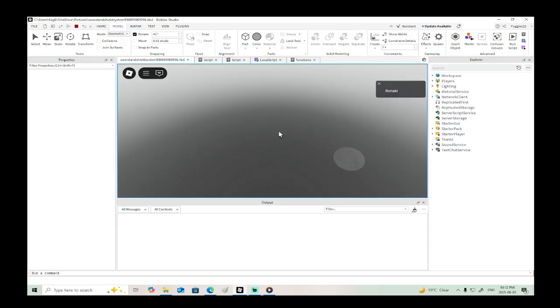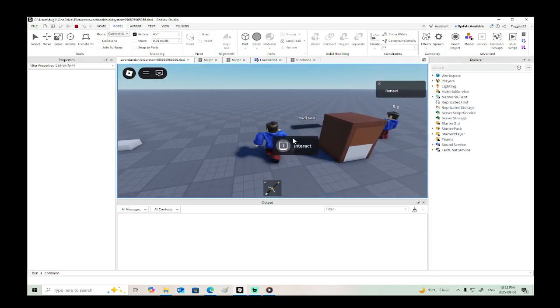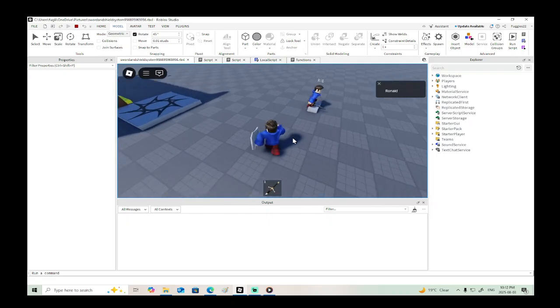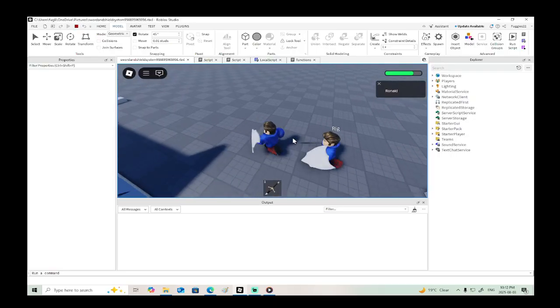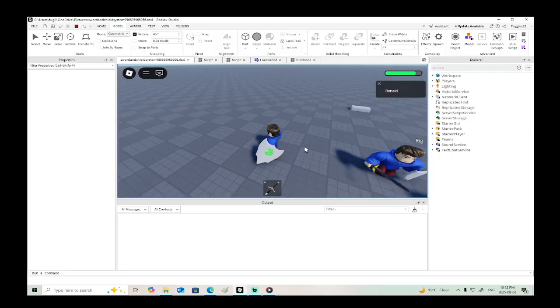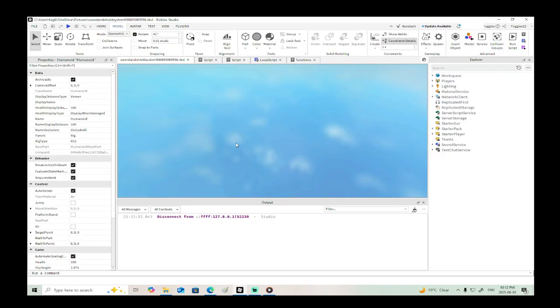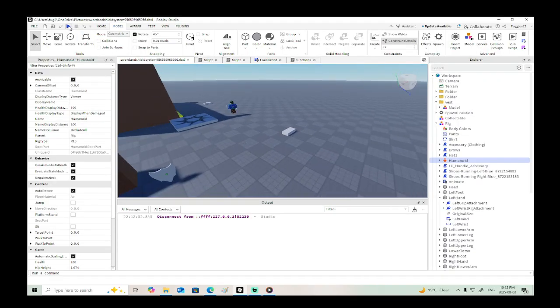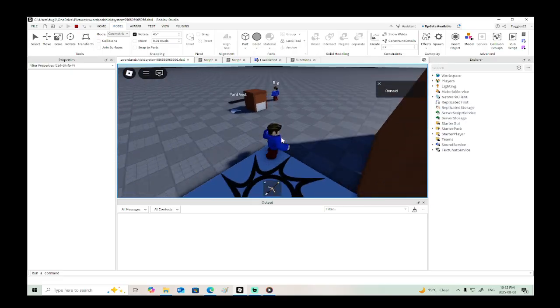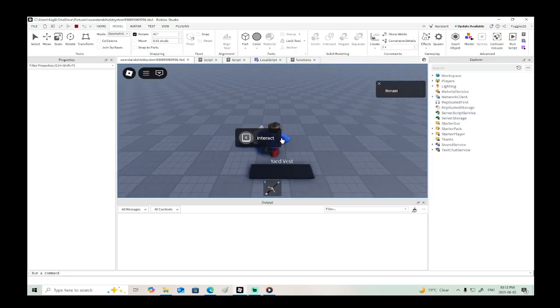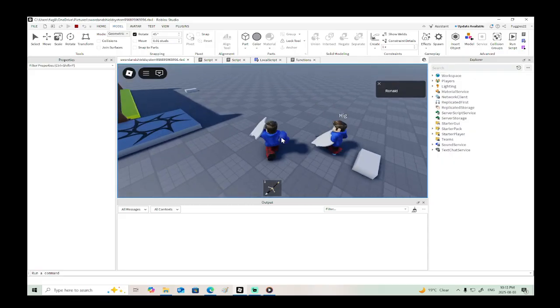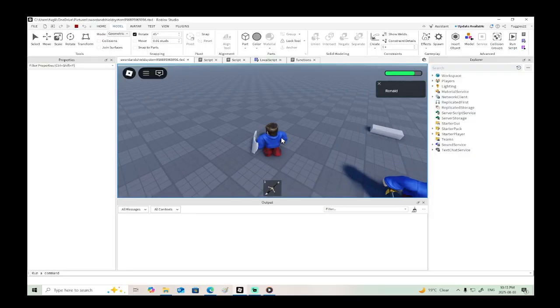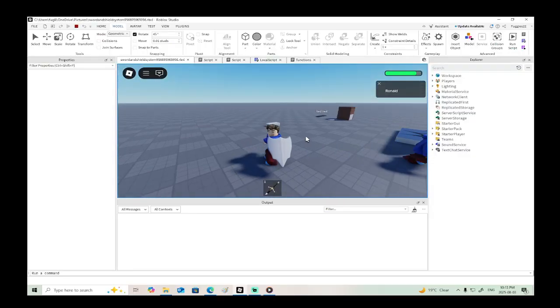So now we should get a quick little boost to health when we use the object. Oh yeah, there we go. You see it's healing quite a bit. Oh, that's nice. Every time you press it. Okay.